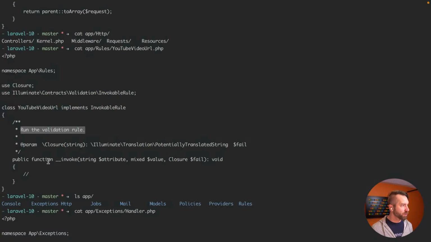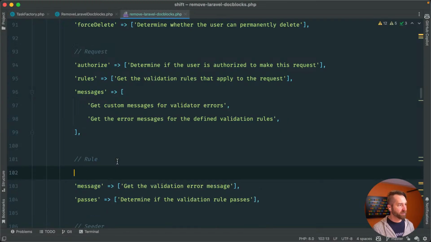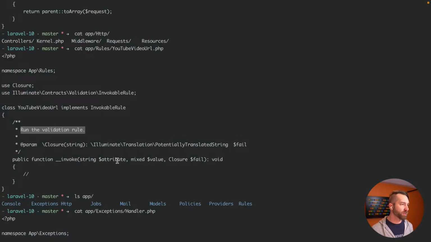But if we look at rule, basically what I would do is just say invoke, and the invoke method for rule would be run the validation rule. So it's that simple. Basically, if it finds a doc block that has that in the description and that alone, then it knows you're pretty much a default rule.